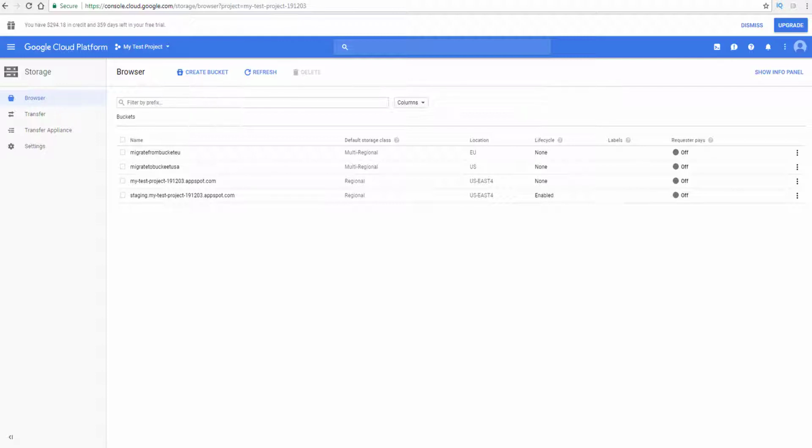I'm over here at the Google Cloud Platform storage dashboard, in the browser section of the dashboard. Now, what I'd like to do in this demo is simply migrate files from one region to another. That's one of the use cases for the transfer service, to transfer files from one Google data center in one region to another region.